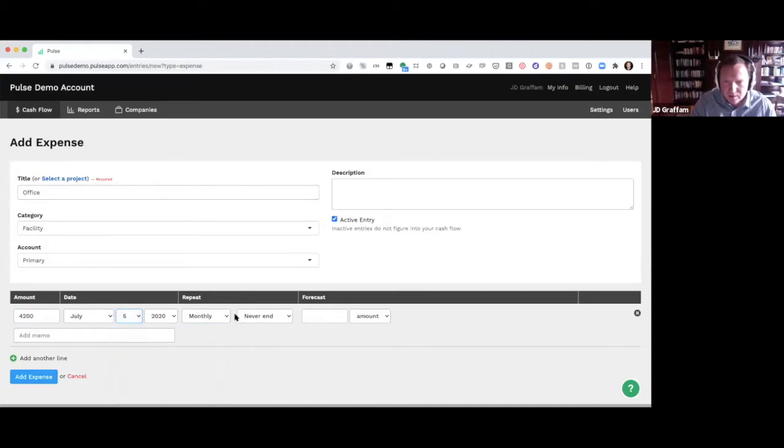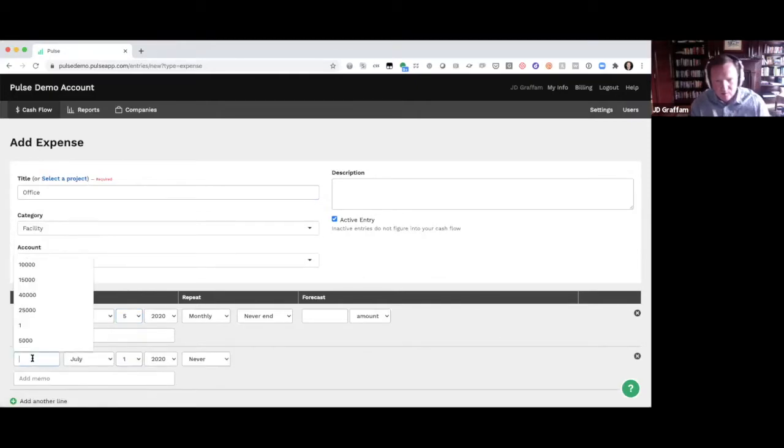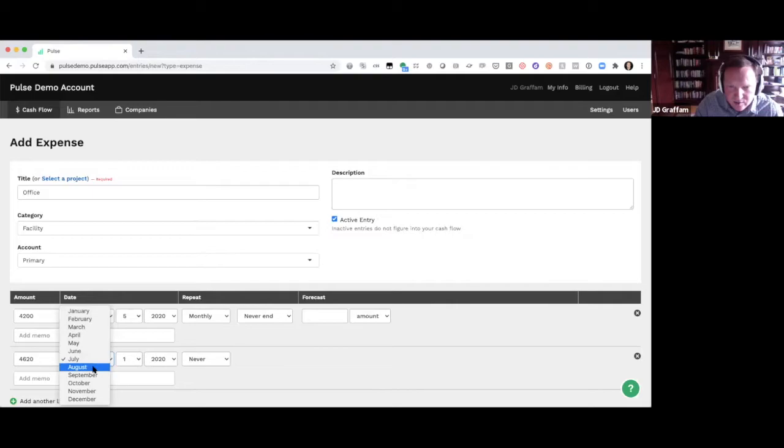Okay. That's it. And you could forecast if, for example, your rent goes up every year. You could do something like this. Let's say it goes up by about 10%. So that would be, let's say, 4620. So let's say you looked at the contract and you know that every year it's going to go up some amount.